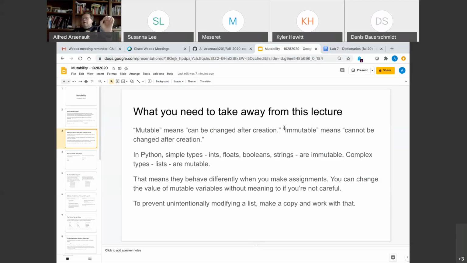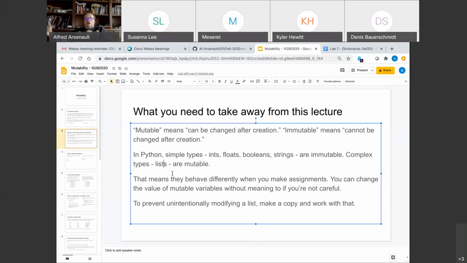Now, that sounds wacko. That just sounds completely strange. We're going to work through it, and I'm going to convince you that you're not going out of your mind. That really is the truth. Complex types, lists, and dictionaries are mutable. Lists and dictionaries are mutable in Python. They can be changed after they're created, but ints, floats, booleans, and strings cannot be. They are immutable.